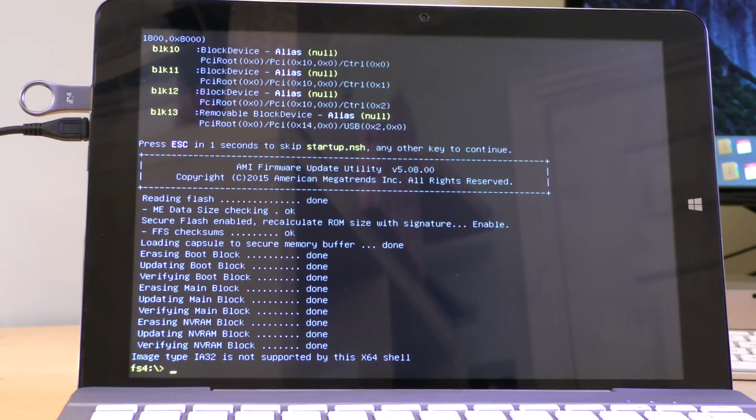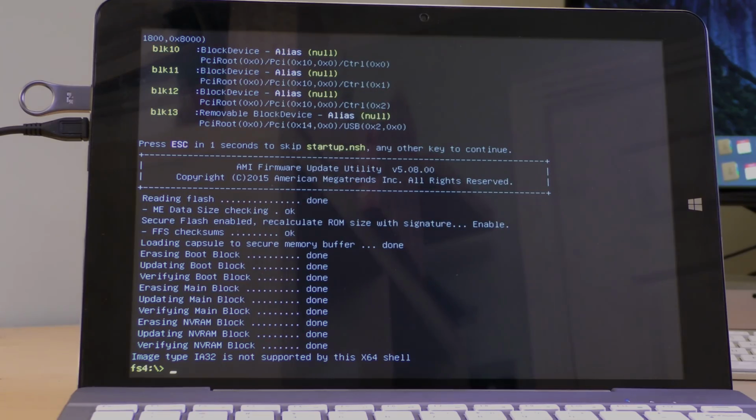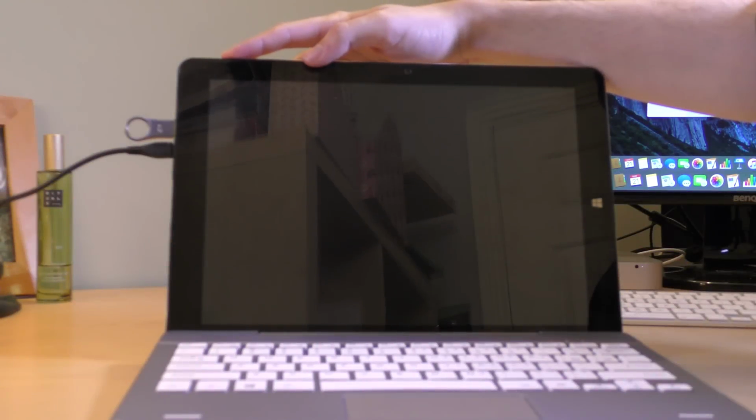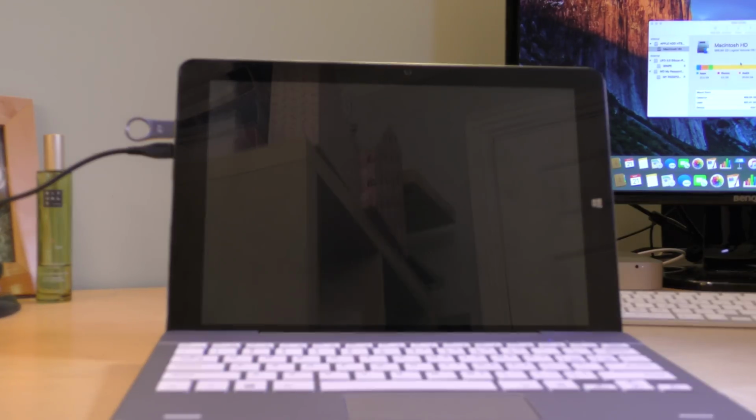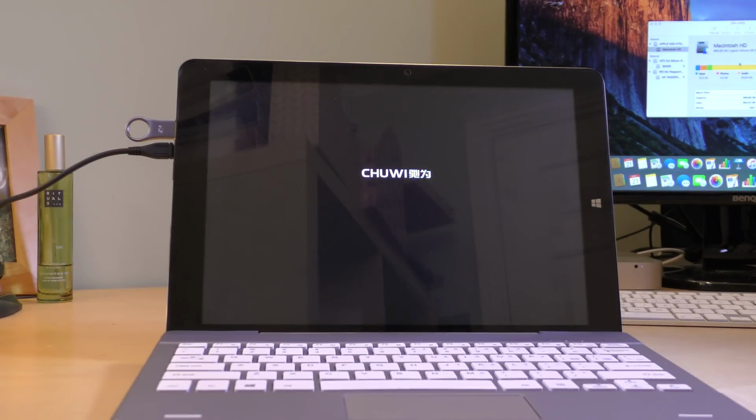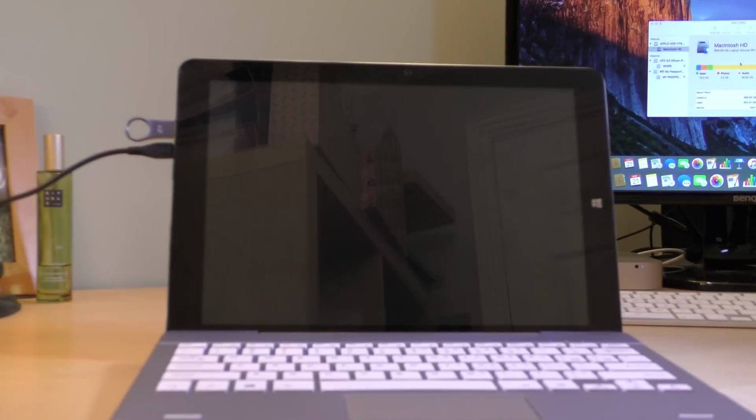And right near the end, it'll stop saying image type IA32 is not supported by the x64 shell. And at that point, all you need to do is hold down the power button to turn it off. Now, all you need to do is hold down the power button. That'll then cause the screen to come on with a Chuwi logo. But as you can see here, it will flick on and off a few times. But don't worry about that, you've done nothing wrong. Just leave it alone and let it get through it.